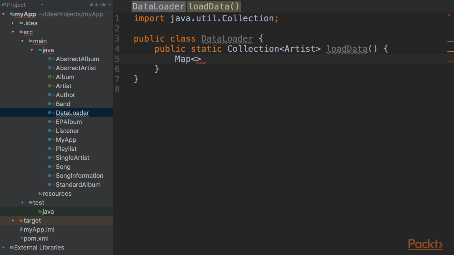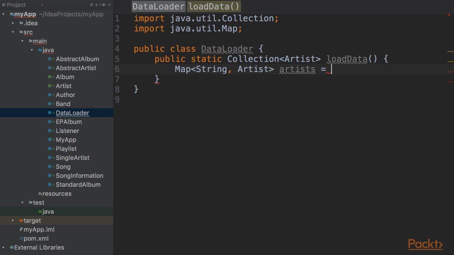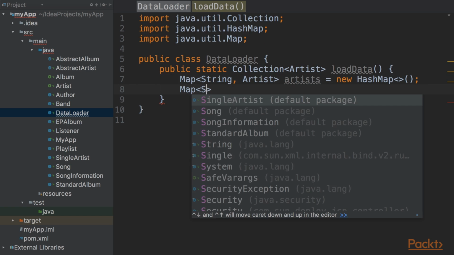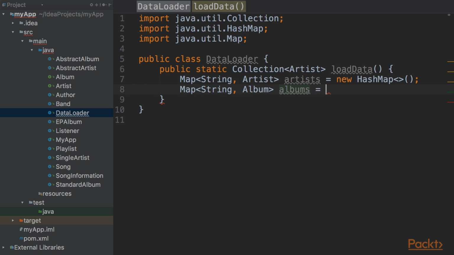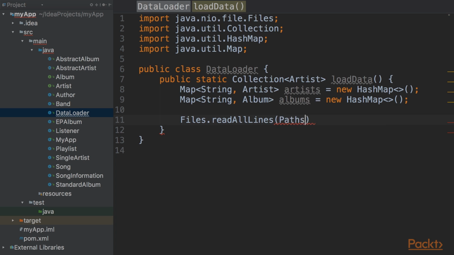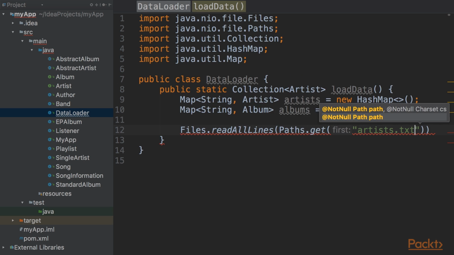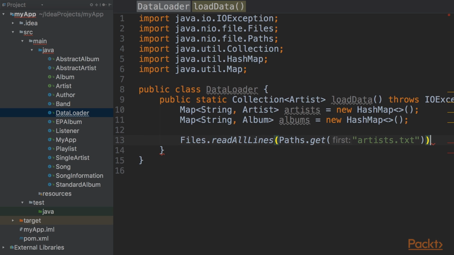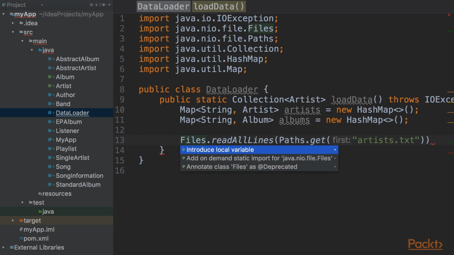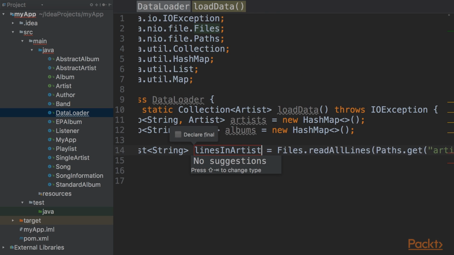We will need to declare 2 maps. One that maps from the artist name to the artist object, and the other one that maps from the album name to the album object. Now, using the NIO API, we can read a file into a list of lines like this. The resulting list will have the type string.